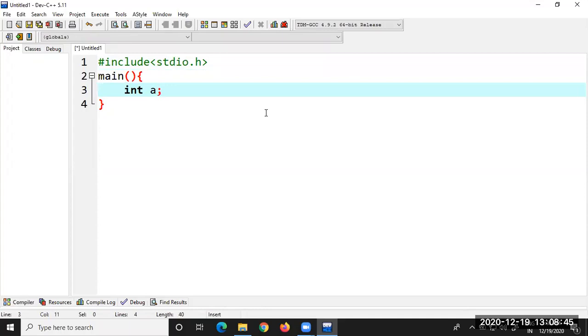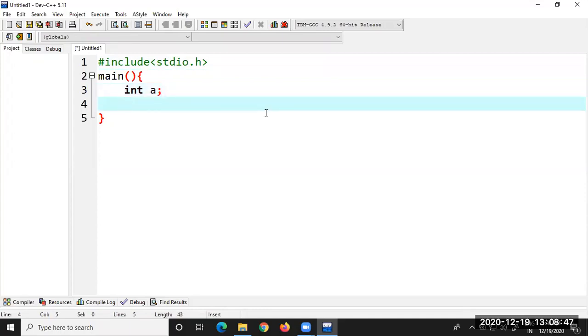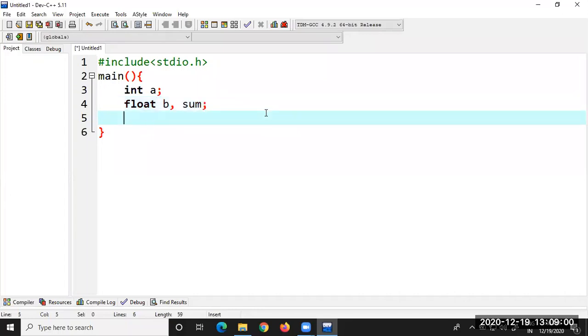Look here, int a, I've taken a variable of integer data type so that my a stores only an integer value. I'm going to take another data type, float b, comma, I'm taking sum. You can take any kind of data type, but make sure that you are using the appropriate one which is required to get the result of your problem.